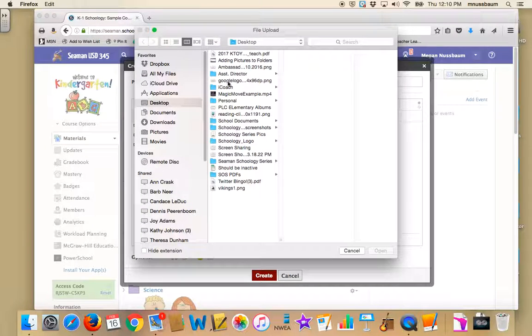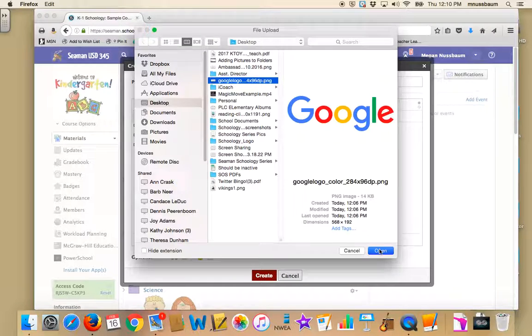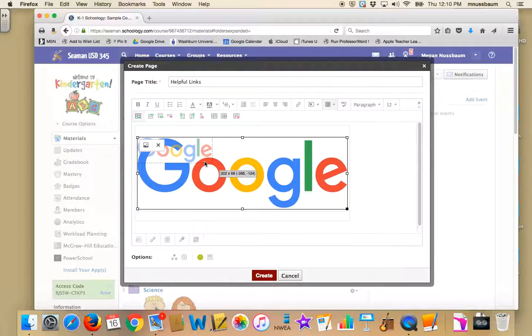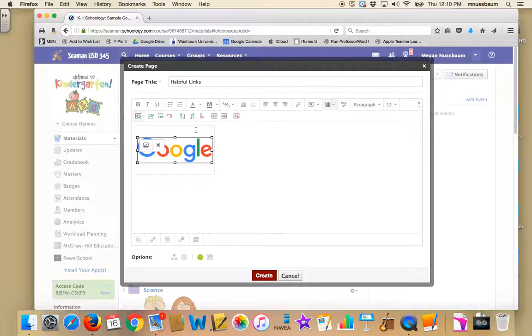Okay, my first one is just going to be a simple Google image, so I could send my students to Google. And notice this came in a little bit bigger than I would want it to show on my page, so I'm just going to click it until I have the boxes around the outside, and then I can resize it to be about the size I would want my students to see it.